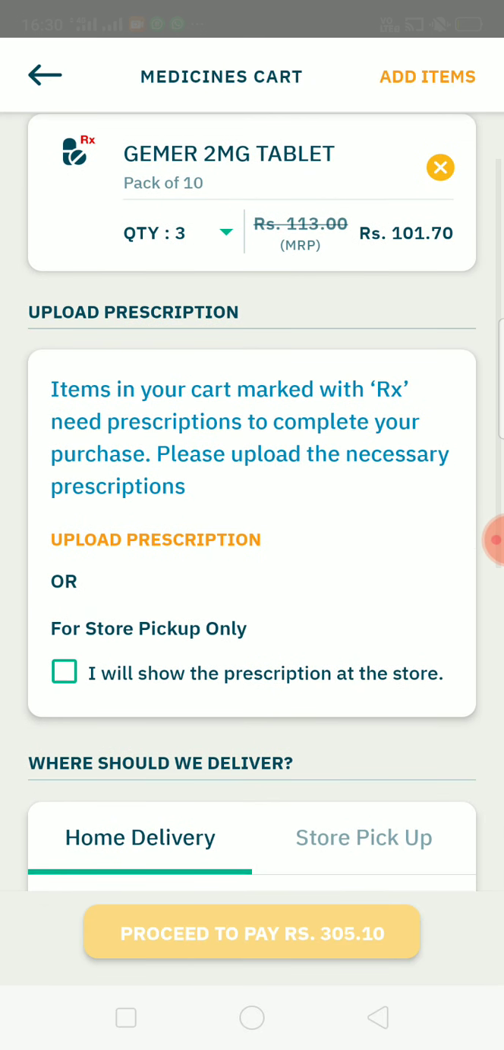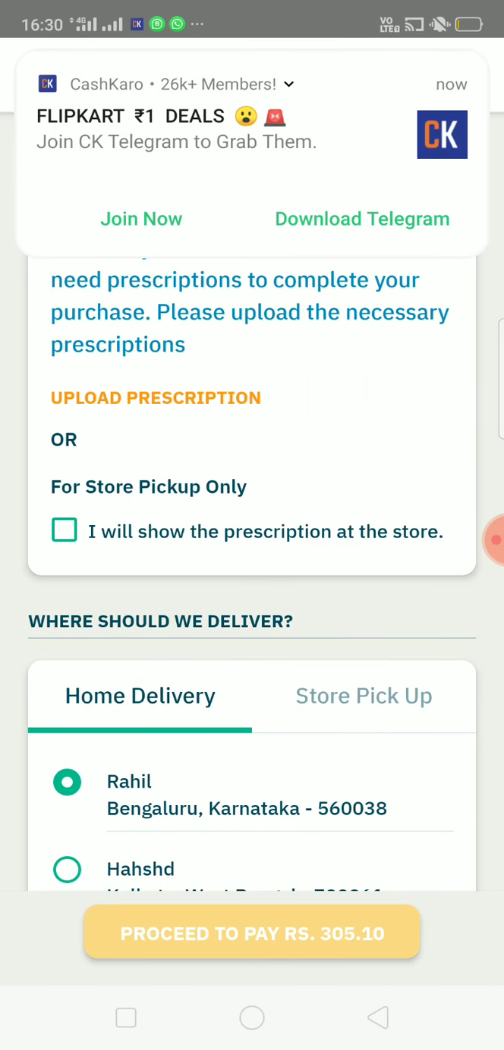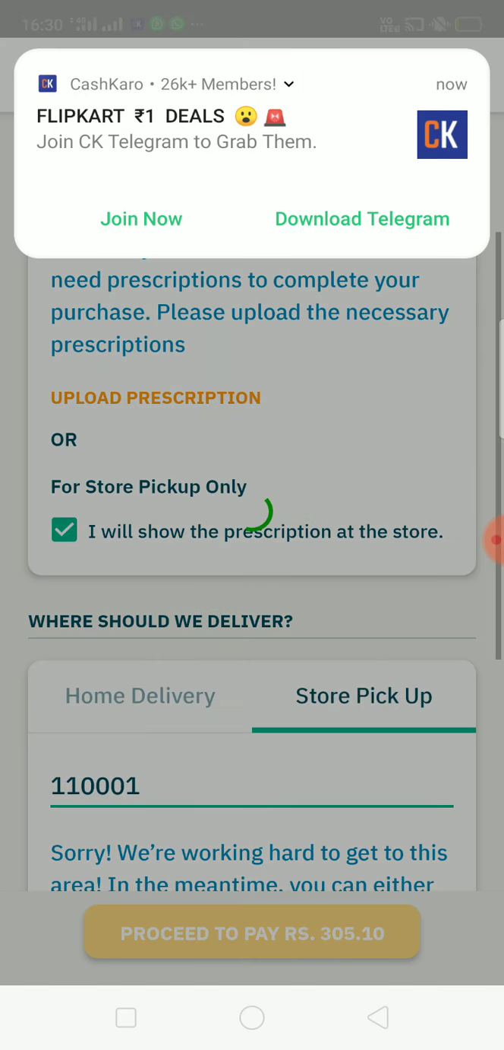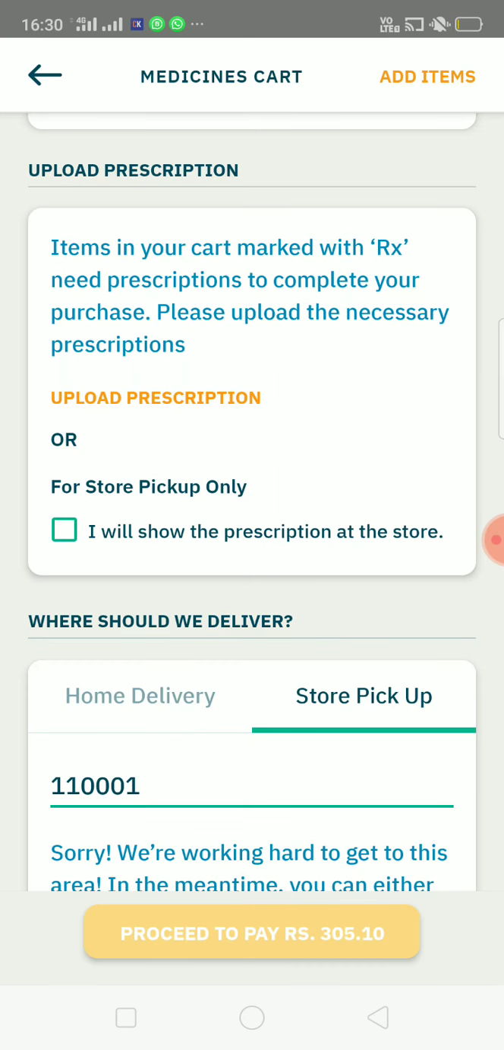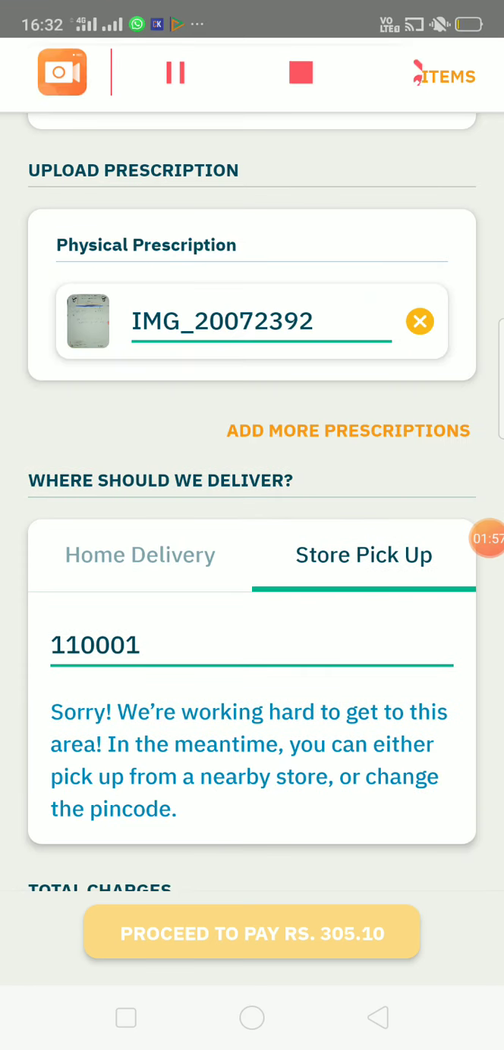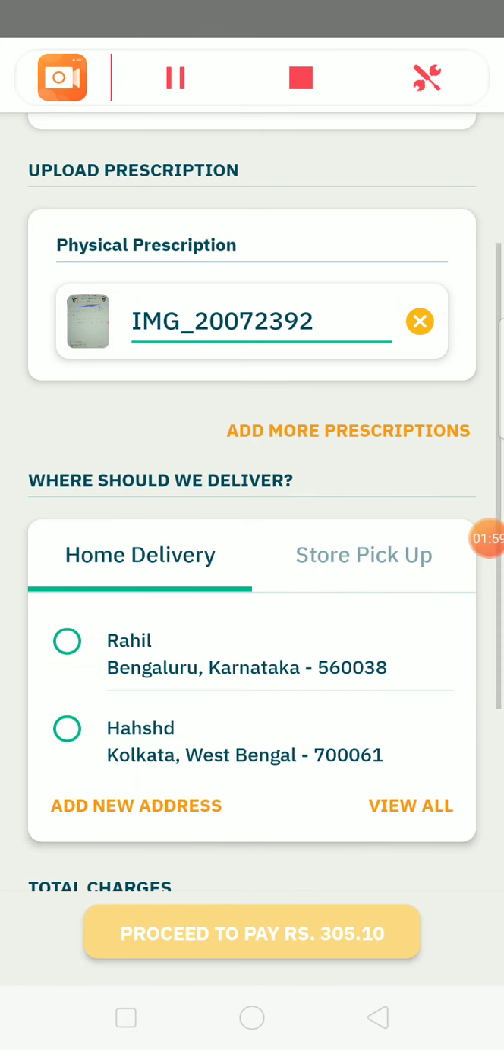You just need to upload the prescription, and once you upload the prescription, you can, or let's say I'll just click on, I'll show the prescription store. You can upload the prescription from here. Let me upload a random prescription out here as well. I'll just do that, give me a second. So I have added one random prescription out here.